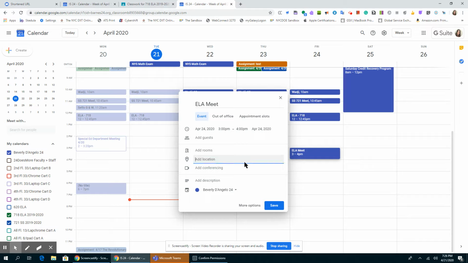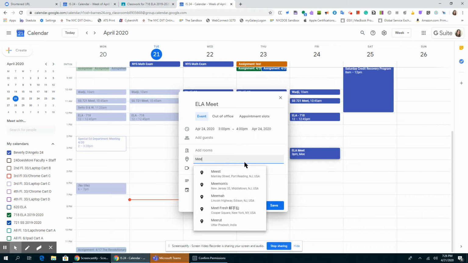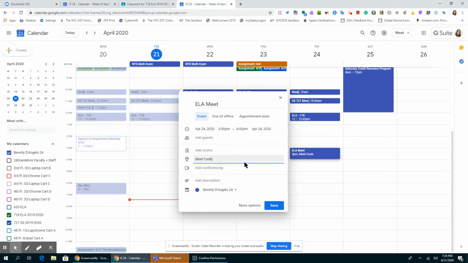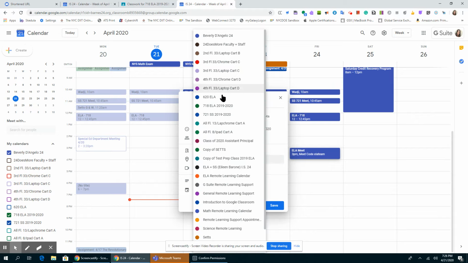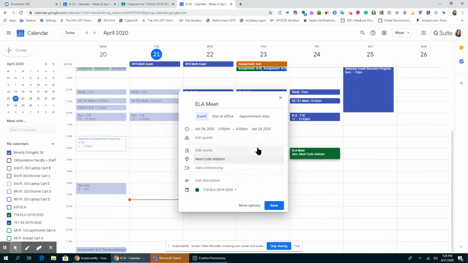And in the location is where you're going to actually put the nickname that you have named the meet. We're going to call this Meet Code. Students log on with a code. It's not actually called a nickname when they log on. So Meet Code, and you can name it anything you want. I'm going to name mine ELA Team. And then here you must pick the classroom calendar that you want to share it with. I want to share it with my 718 ELA class. And I'm going to say save.